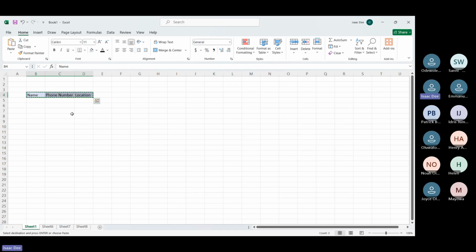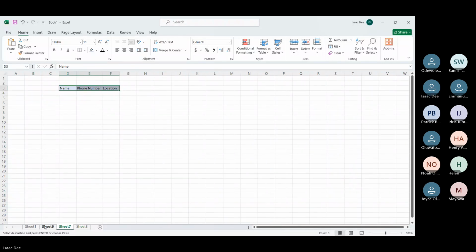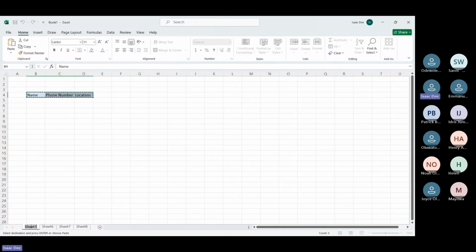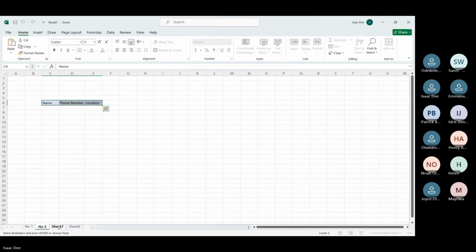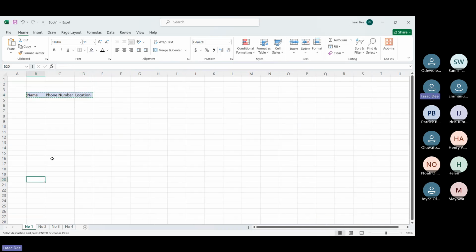Let me copy this across the sheets and show an example of what I mean by the saving formats. Let me rename the sheets: number one, number two, number three, number four. Now I have these formatted details that I've already formatted.